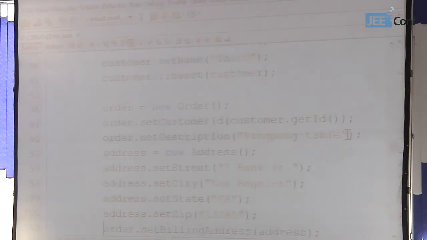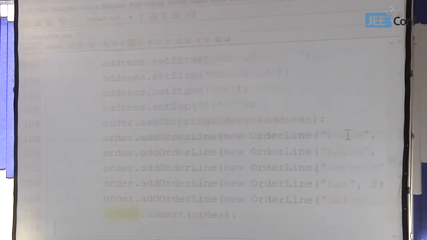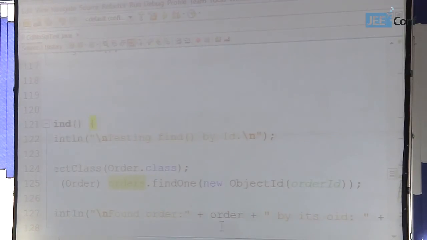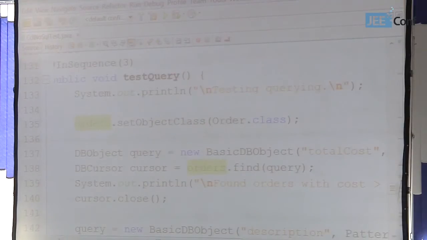And same thing here. There's a simple finder, right? So I do orders, which is again a MongoDB collection. I do a find one with the object ID of order ID, right? I have capabilities of doing queries.